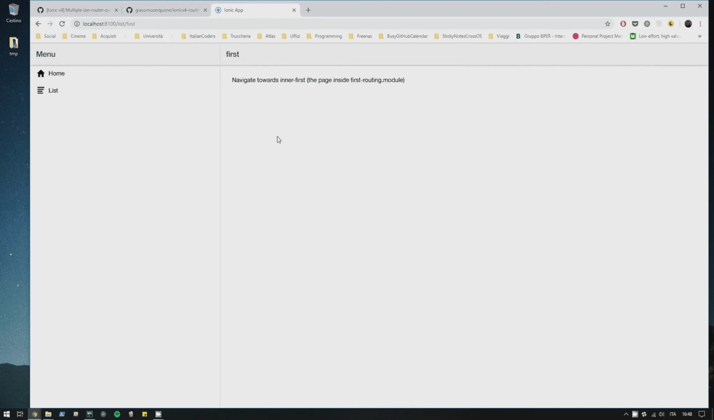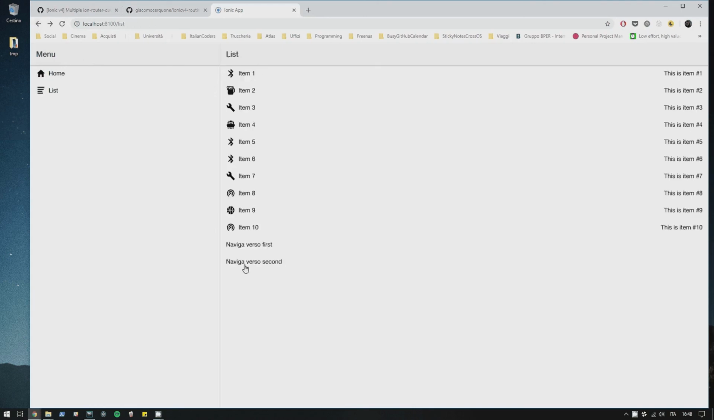The problem here, the weird thing actually, is that I'm able to navigate even further, clicking through inner first. But if I go back, of course, I have the same problem and I cannot navigate again in the previous page. The only way, as I already said, to make it work is to switch between these 2 routes here.